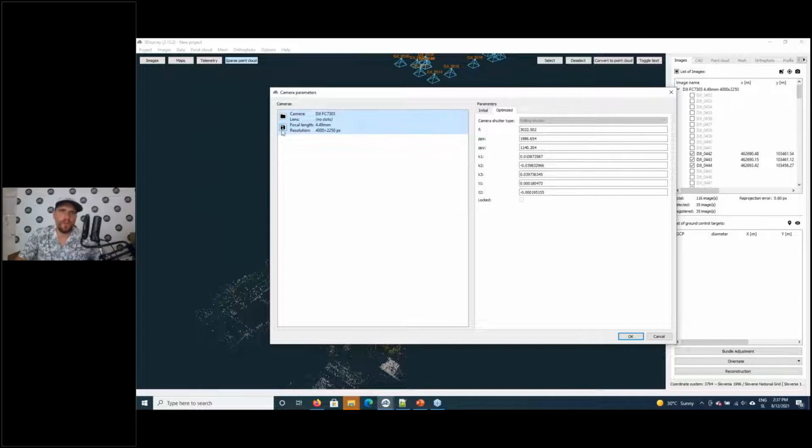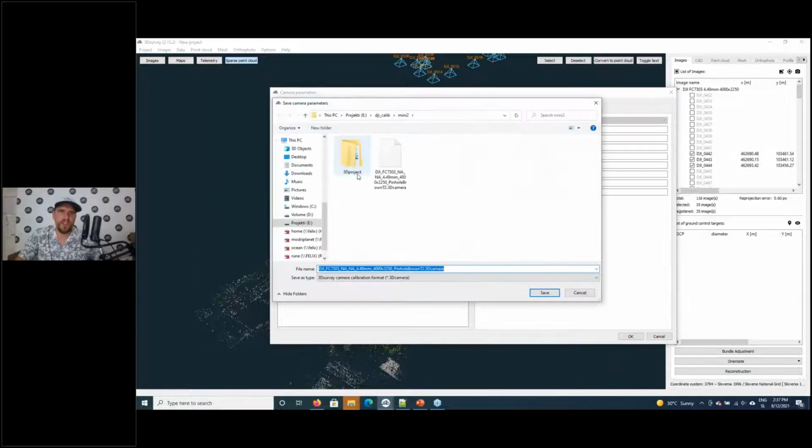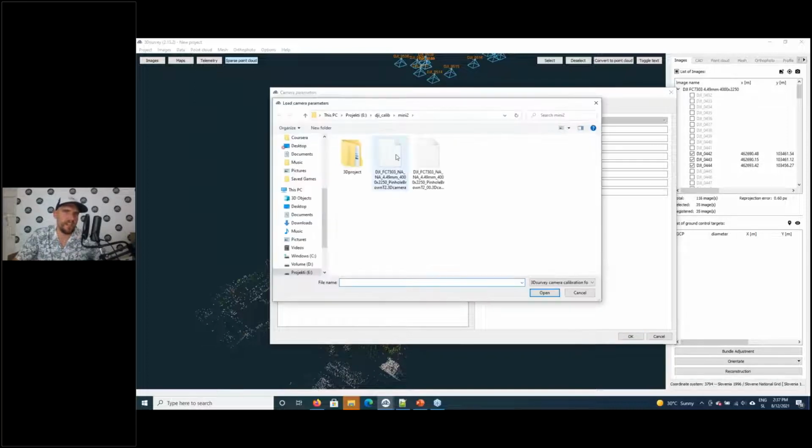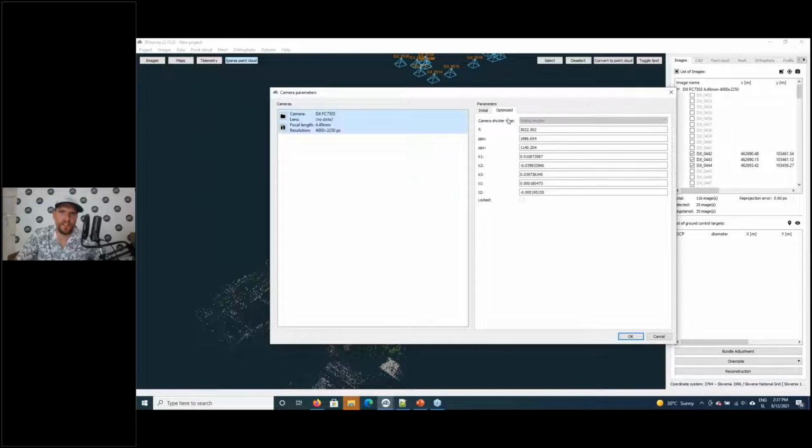So what we will do now, we will save these parameters into an external file, and I'll use like this, for example, 0, 0, to denote that these are just some initial values. So these parameters, and then we will immediately use the open, I mean load camera parameters button, and I will load in these 0, 0 camera parameters like that.